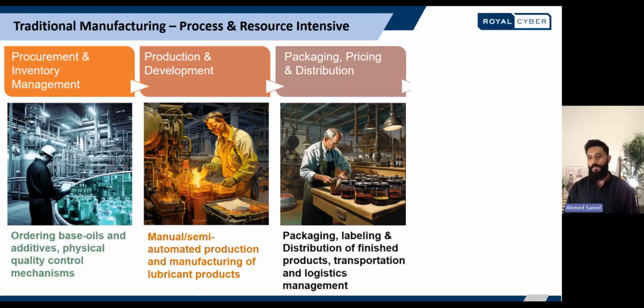Packaging, pricing, and distribution. Once the product is made, it has to reach the customer, right? This involves another layer of complexity, all the way from packaging design to pricing strategy and distribution channels. It's like planning a multi-city tour for a rock band, with each city having its own set of rules and preferences. That can get tricky very, very quickly, as you can appreciate.